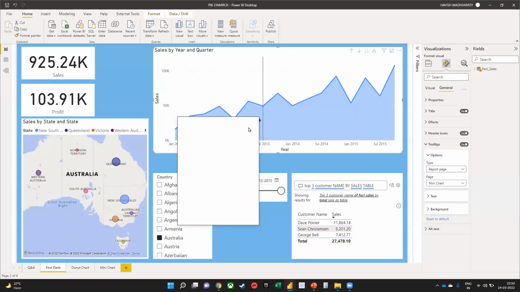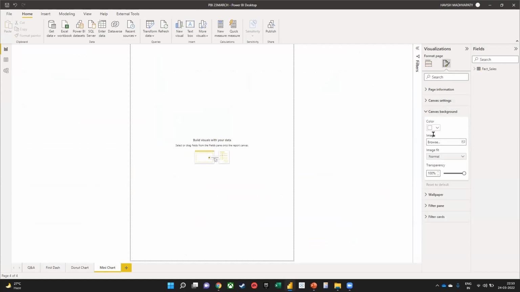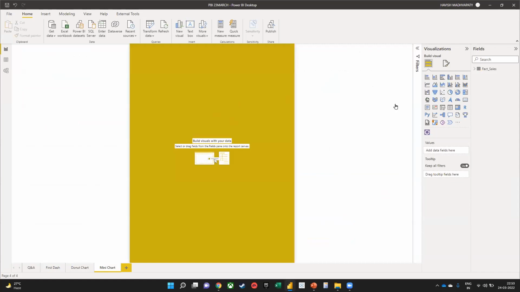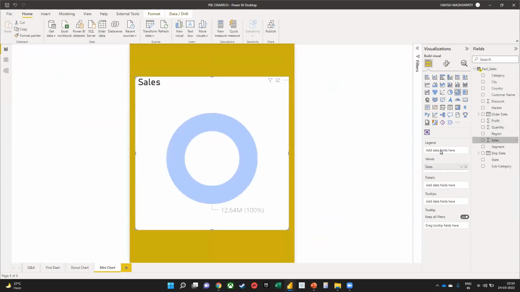Okay, now comes the fun part. I can go to the mini chart. First, I'll change the background color, so I will go to canvas background and change the color to something else. Let's select a yellow. And then I will make a pie chart on it. I'll create a pie or a donut chart, whichever one you want. So you create the chart, and then I'll keep the sales value, and I'll keep the segment.